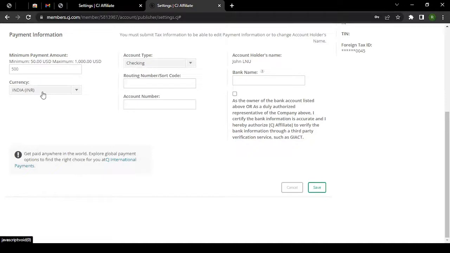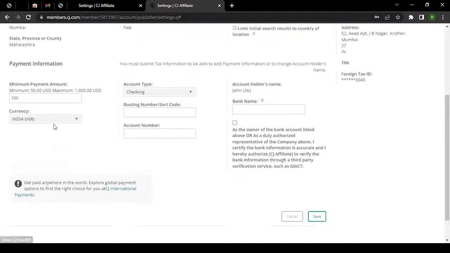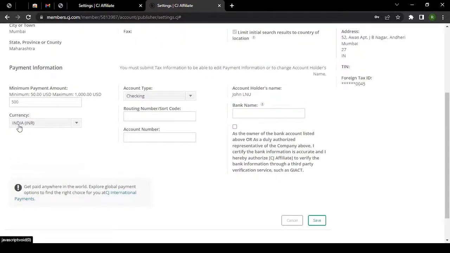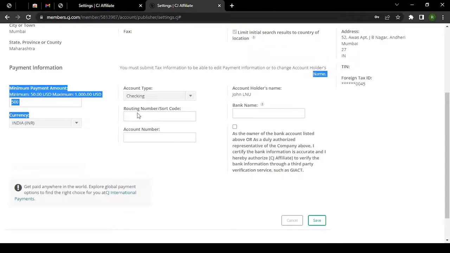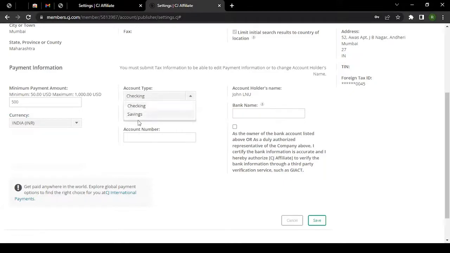So you can select your home country currency in here, and depending on the currency that you choose, it will provide the option in here for your bank account information. Now, in the account type, you can select checking, savings, whatever is the thing for you. In routing number, you can mention the routing number, and in the account number, you can mention the account number.